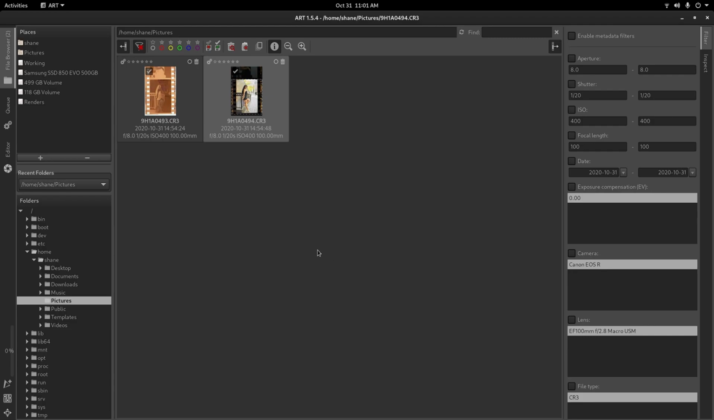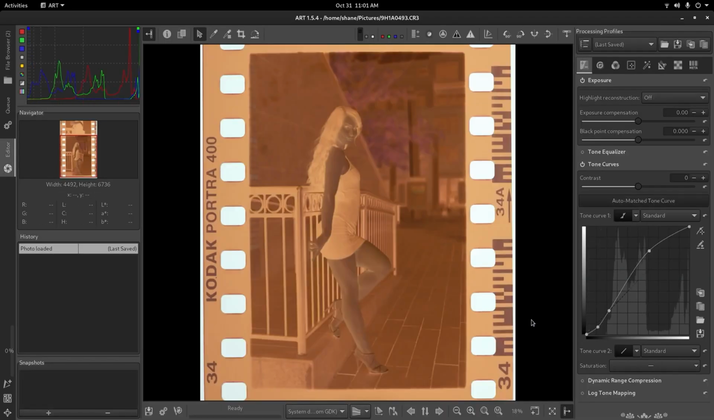So I'm going to go to file browser. I'm going to go to one of the other scans. This is scanned on just a cheap $80 light table, which is not actually that great, using my EOS R and the 100mm f2.8 macro lens. Let's see, looks like I had it at f8 at 1/20th of a second, ISO 400. Now, ART is reading the native CR3 file.